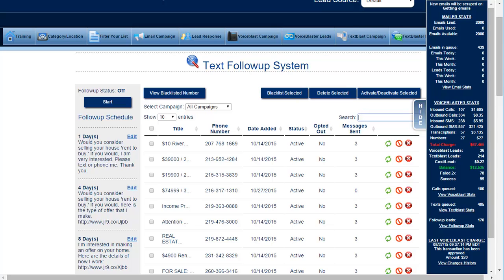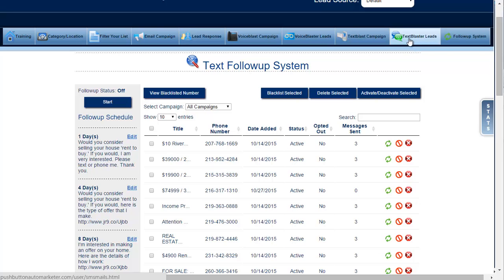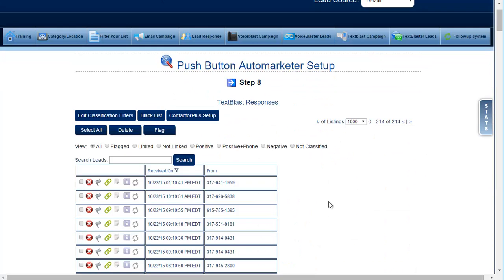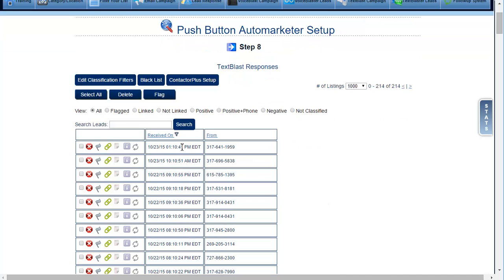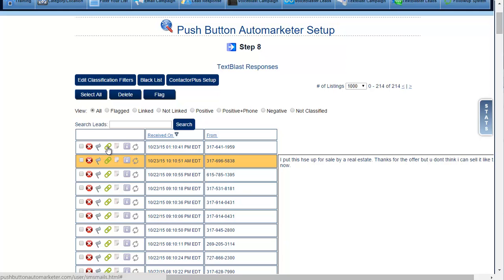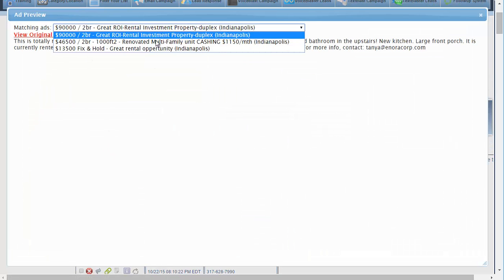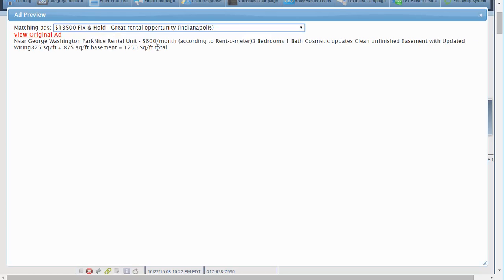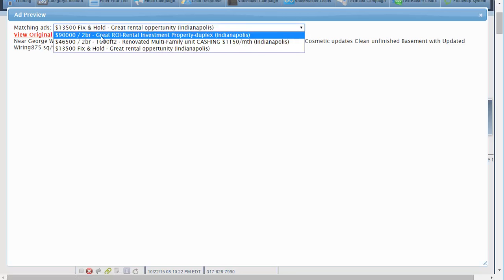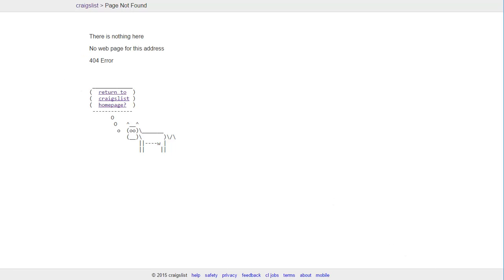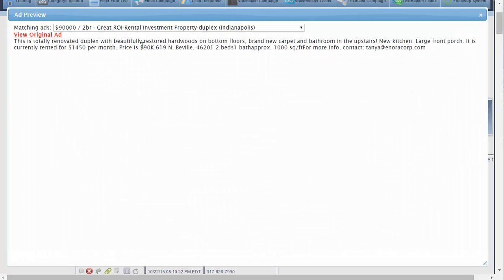Now, let me show you where the leads come in. If you go to the Text Blast lead system tab here, we'll see the list of leads. And if you click on these, it gives you the message that they sent you. You can click here and you can see the ad that they ran. If the ad is still on the site, you can see if there's more than one ad that they've run from this phone number. So you can see this person has done 3 different ads. You can also go to Craigslist and view the original ad if the ad is still on the site. In this case, it's not, and most of them won't be because they delete them and respond. But we do keep the record of them, and that's why they're here.